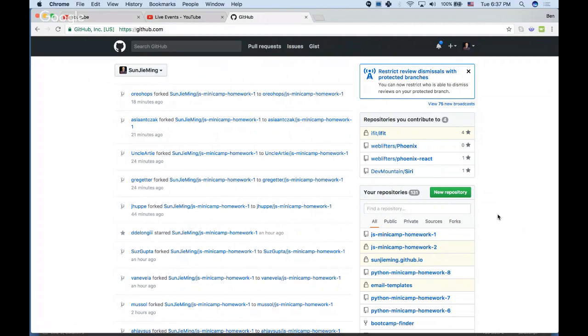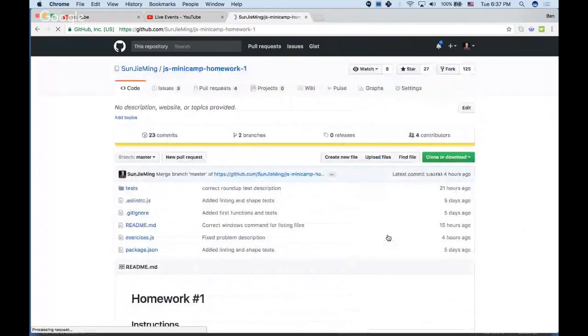For the purpose of our project, the way it's going to work, and I'm just going to do it with Minicamp Homework 1. We'll look over that. You'll see this project here, and this is under me. What you'll do is you're going to fork it. That means you're going to make a copy of it, and then you'll clone it down to your computer. And I'll walk you through that.